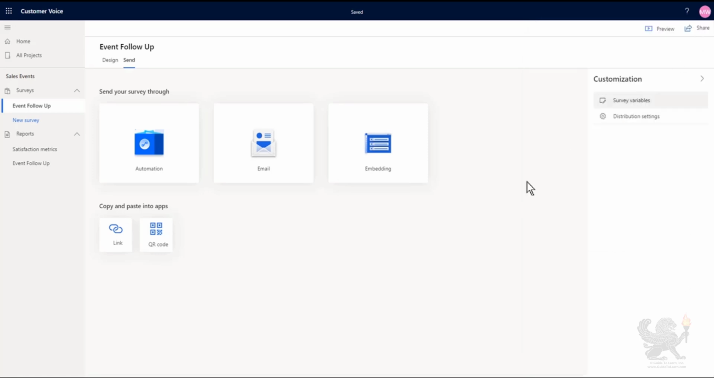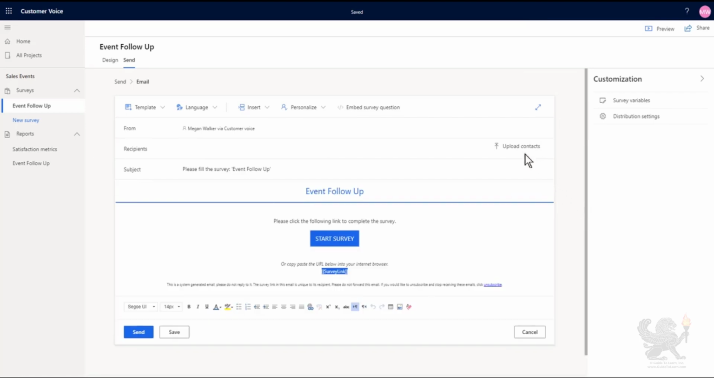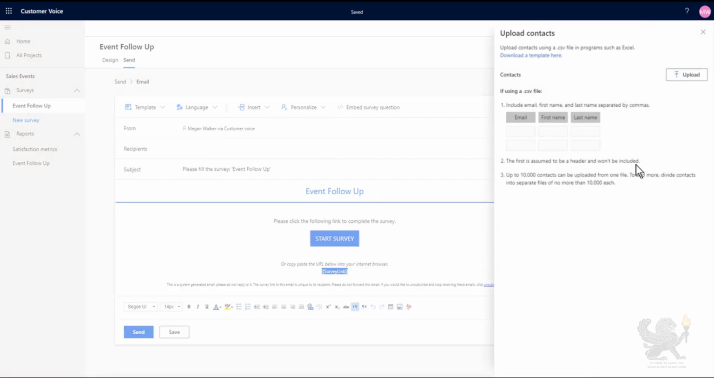We can now click on the Email option from the Send menu. Clicking on Upload Contacts will open up a new panel. A sample CSV file can be downloaded and then used to add the contacts to. However, the file is very simple to create.